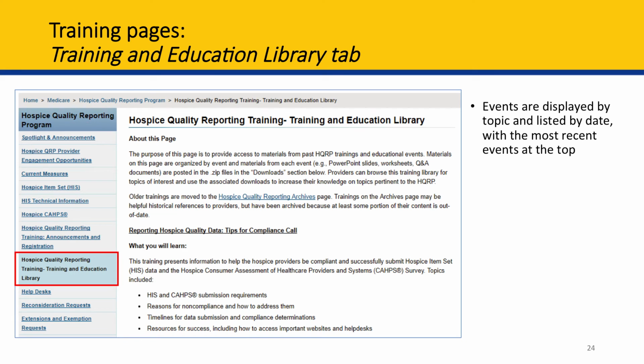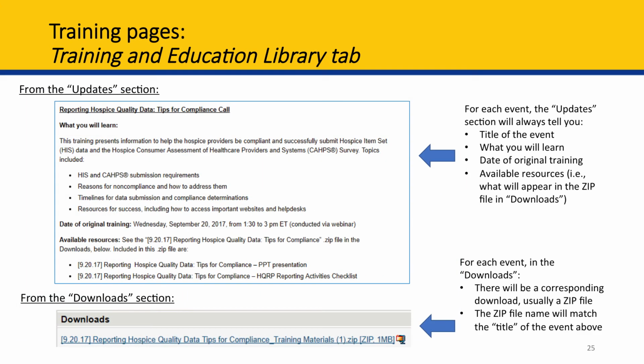The Training and Education Library tab is organized by event, with the most recent events displayed at the top of the page. The organization is similar to other pages, where content descriptions are listed under Updates and resources are available under Downloads. Let's look at an example.